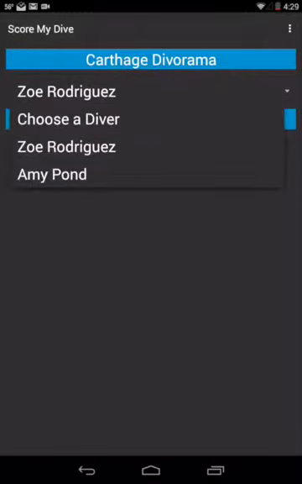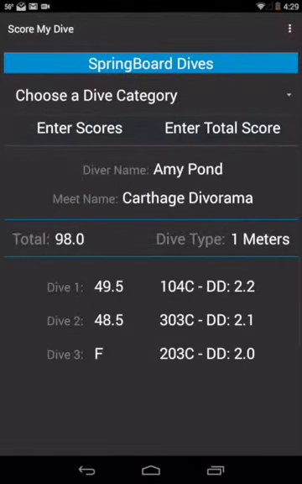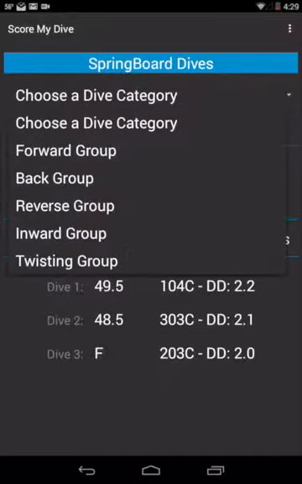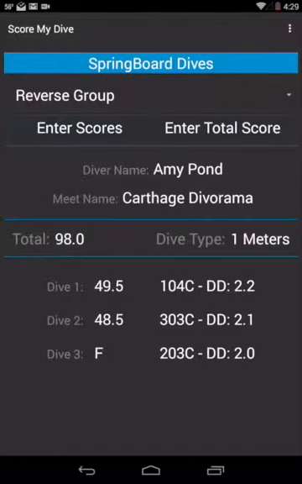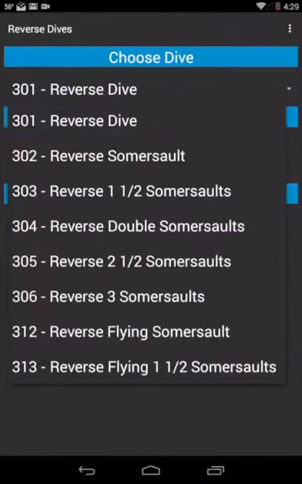Now, say you have a diver who you're going to enter scores for. You didn't get a dive list beforehand. That's where you go to the enter score screen. Now you see we've already entered 3 dives for this diver. You're going to choose a dive category first, reverse dive. You're going to enter the score, and now here's where you're going to choose the actual dive.